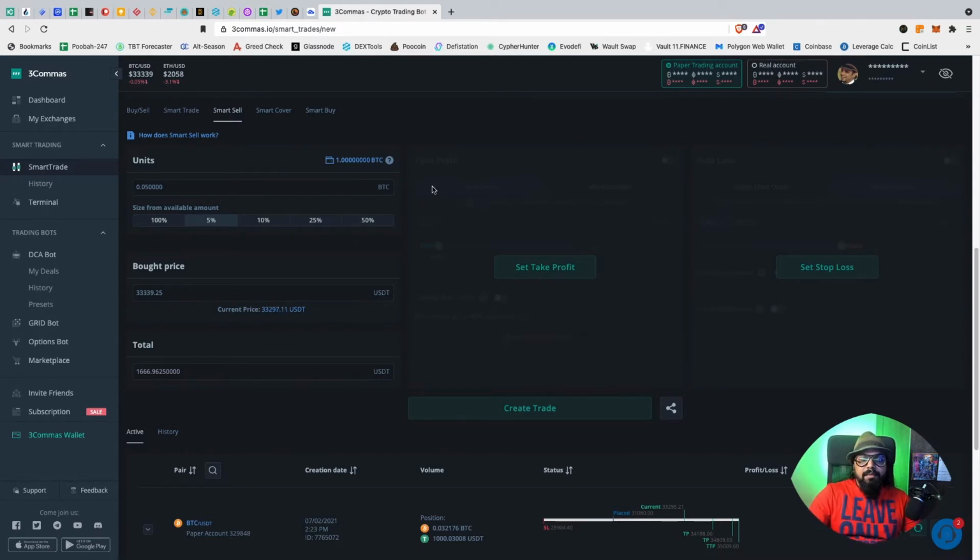So in this example, we'll take BTC as one of the tokens, and then you can choose by percentage how much you want to sell, or you can place an amount over here. So let's say that we go with 10%, and then over here in the bought price you can say, okay, I bought this at say 31, and then from there we move on.